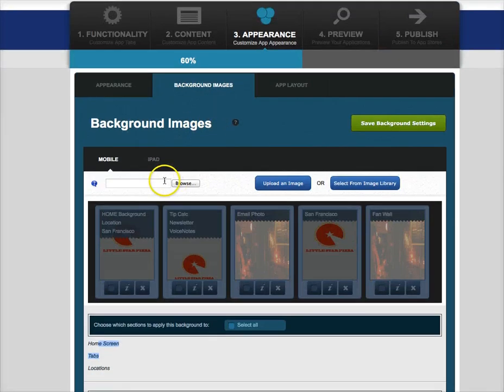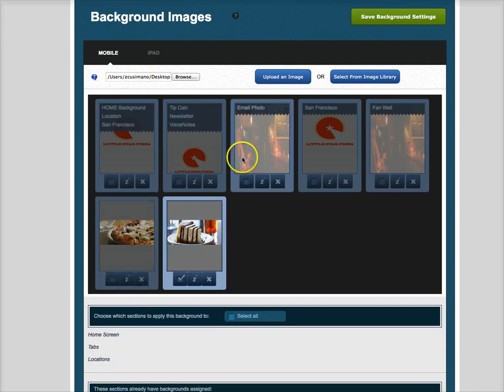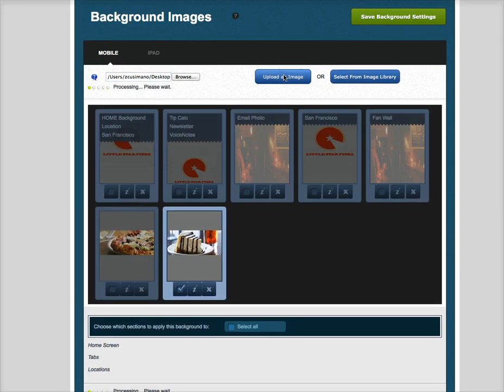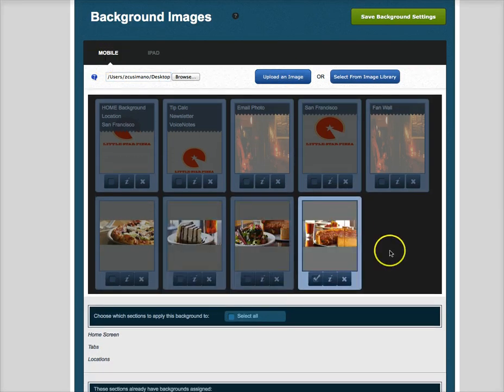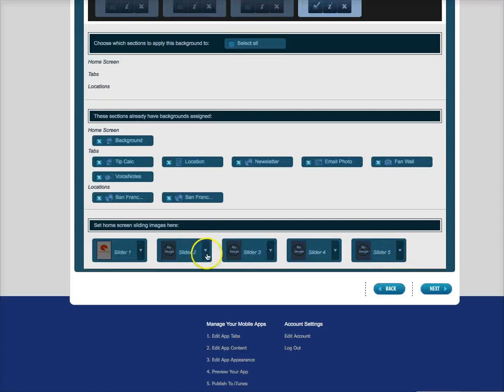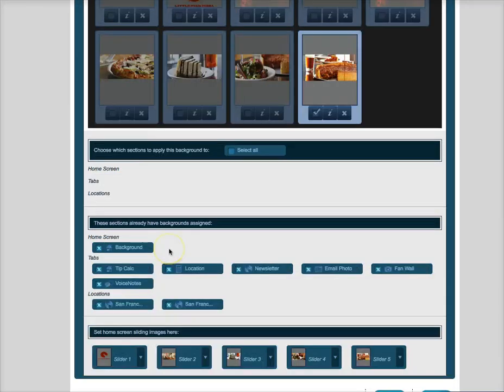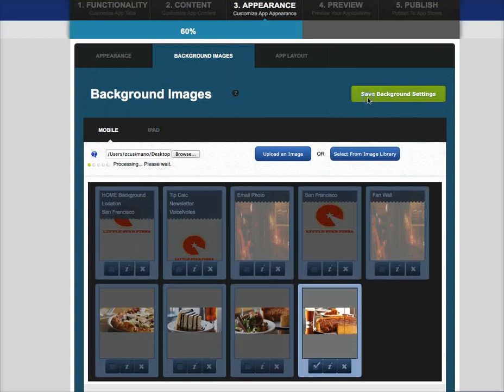Once you're done, upload your images. And then when you're done with that, apply them at the bottom. And after you're done, save your background settings.